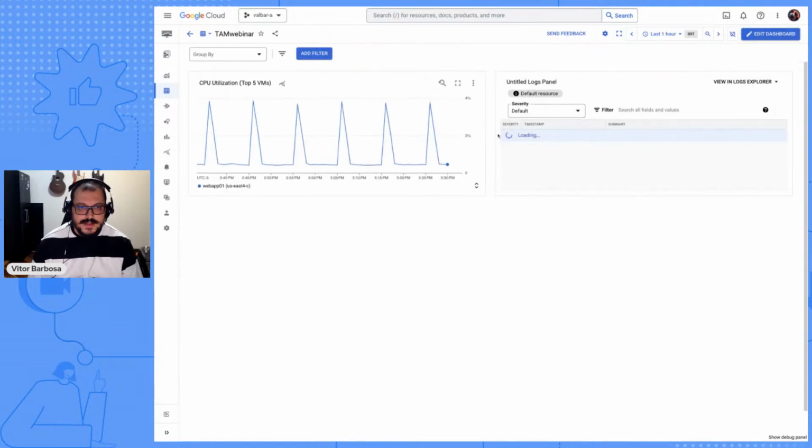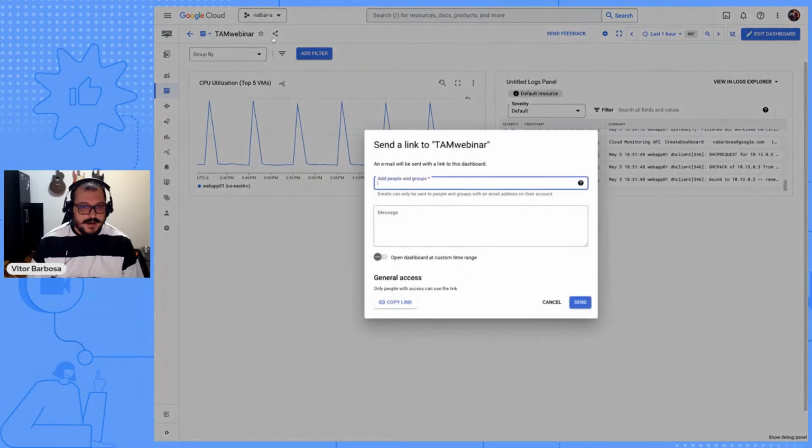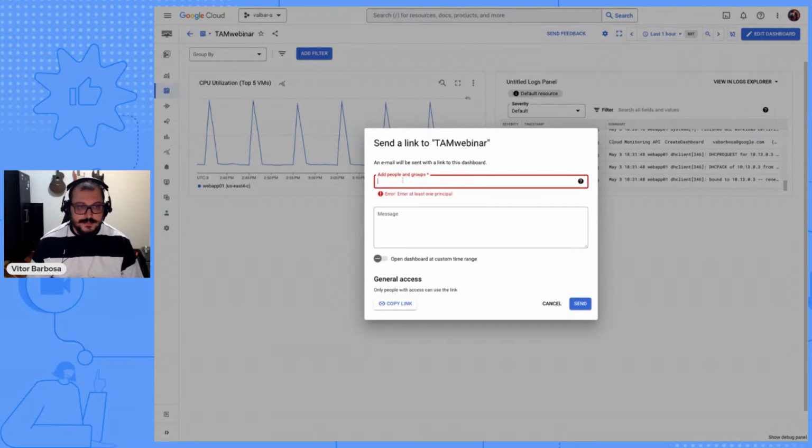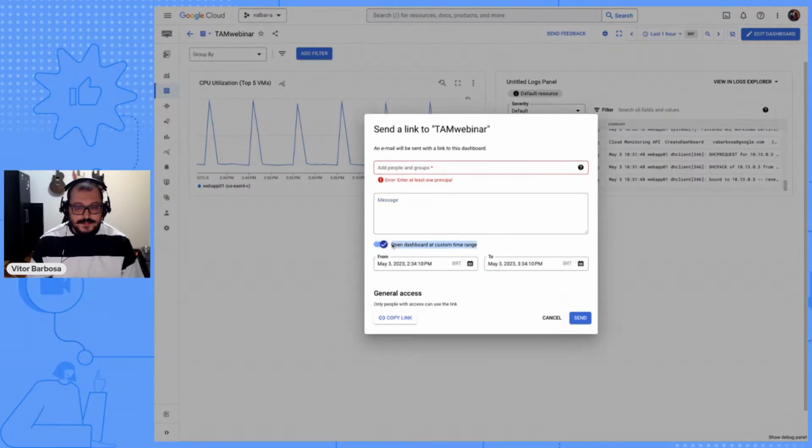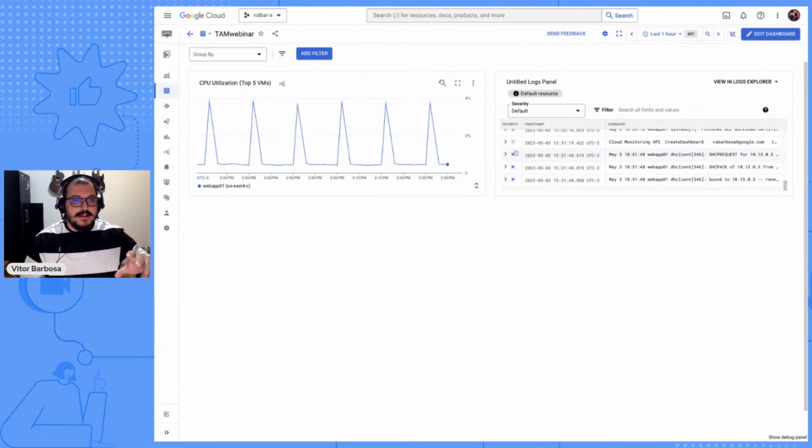After I build my dashboard, I can share with my friends just here. Put the people or a group of emails that you want to share, some welcome message for them. And if I want to send the dashboard in a specific time range for them to look into a specific period or something like that, then I can copy this link or just send it by email, okay? And it will send the link with all the filters and all the configurations that you put into the dashboard to see the information, okay?